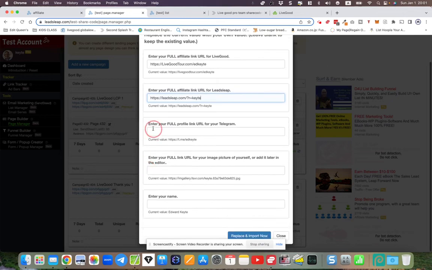Now it asks you to enter your profile link to your Telegram. The reason I've done that is that you can change it later on in the editor if you don't use Telegram, but it's a way for people to communicate with you and chat. A lot of people use Telegram.